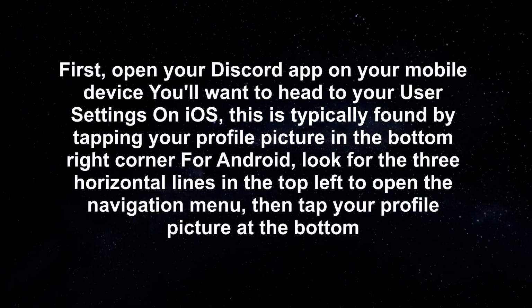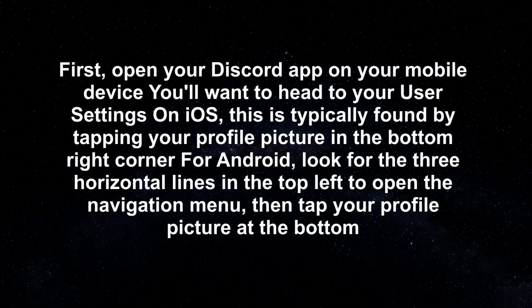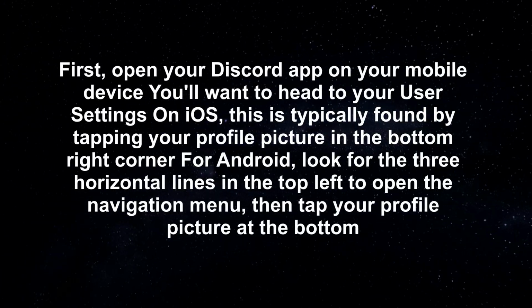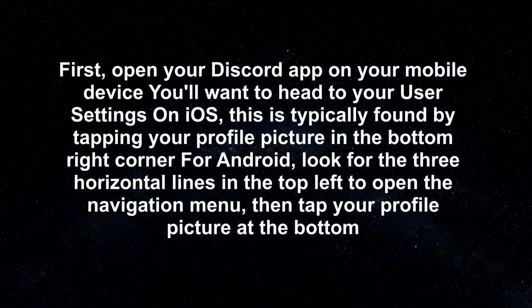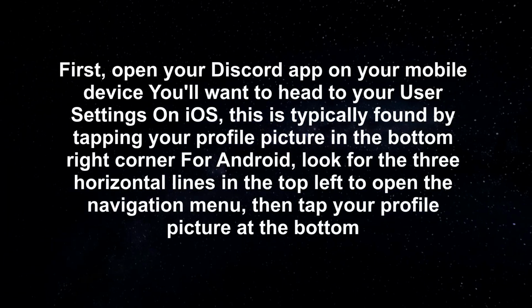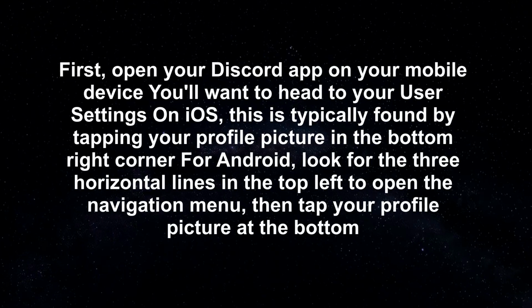You'll want to head to your user settings on iOS. This is typically found by tapping your profile picture in the bottom right corner. For Android, look for the 3 horizontal lines in the top left to open the navigation menu. Then tap your profile picture at the bottom.